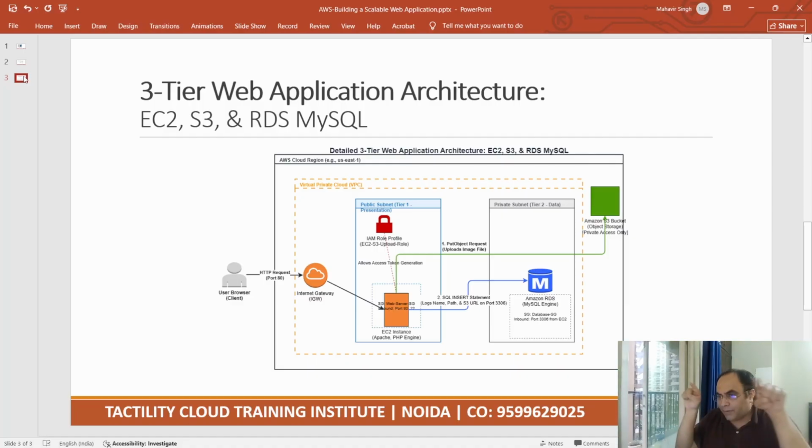We can see the ring form over here of the AWS virtual private cloud. Let's say that we are going to use a region like US East 1, or Virginia. So that comes under the US East 1 region. Now what will happen, via the internet gateway, it will go to this EC2 instance, Apache PHP engine, which is like a middle layer. It will try to pick the form, and we are able to see within the public subnet tier 1 presentation.